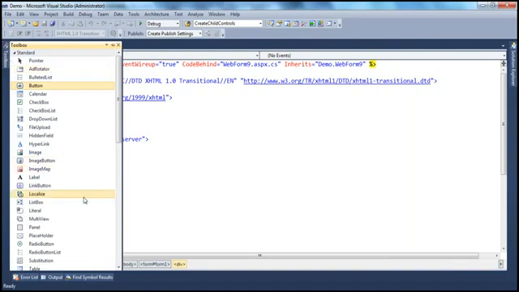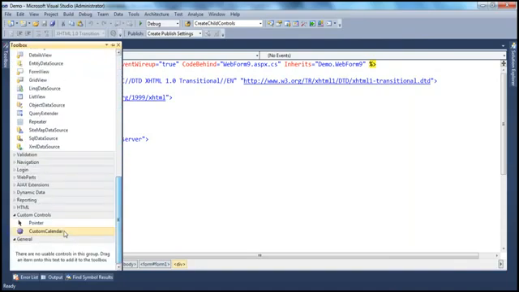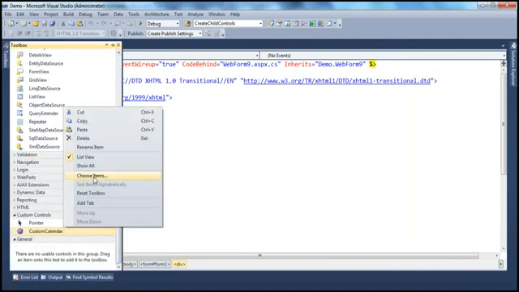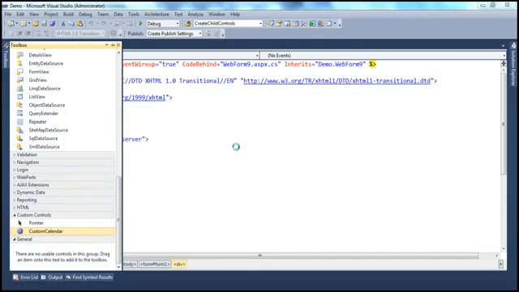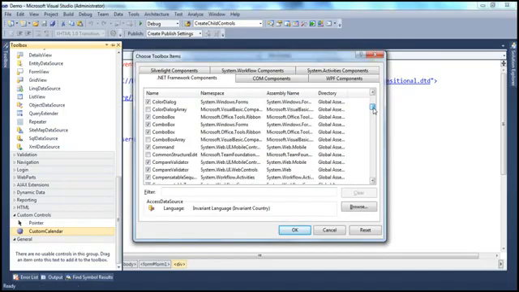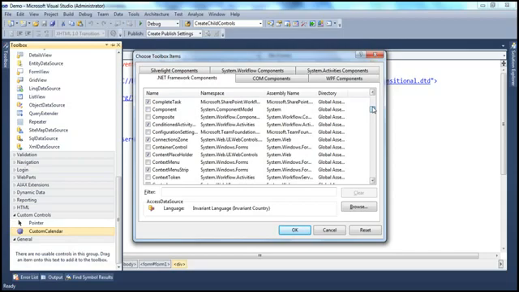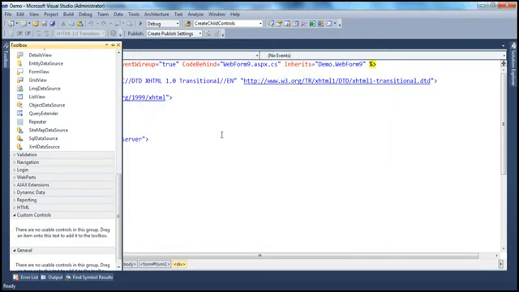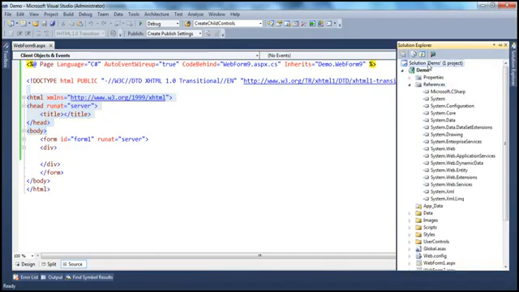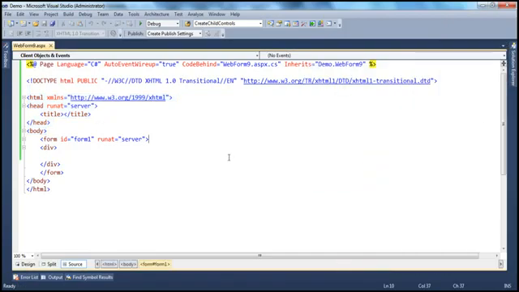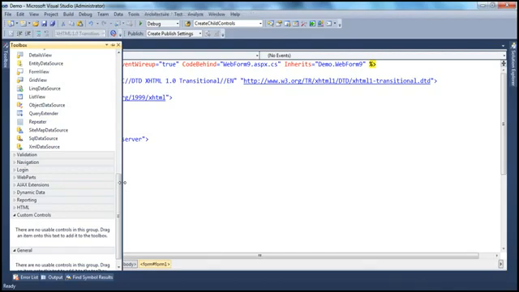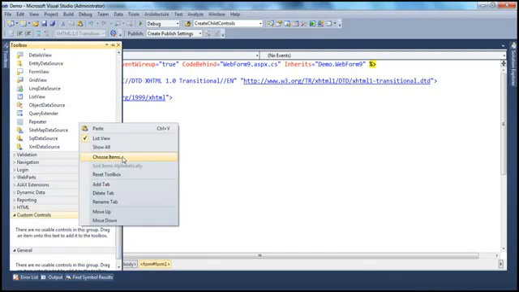And then from the toolbox, let's remove this custom calendar, and to remove that, simply right click, choose items, and from the choose items dialog, all we have to do is get rid of that custom calendar control. So custom calendar, let's get rid of that. Click OK. Now let's clean the solution, and then let's re-add the composite calendar control.